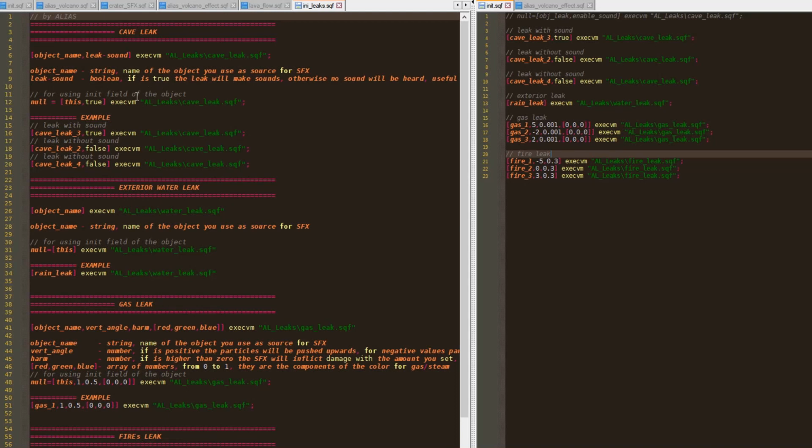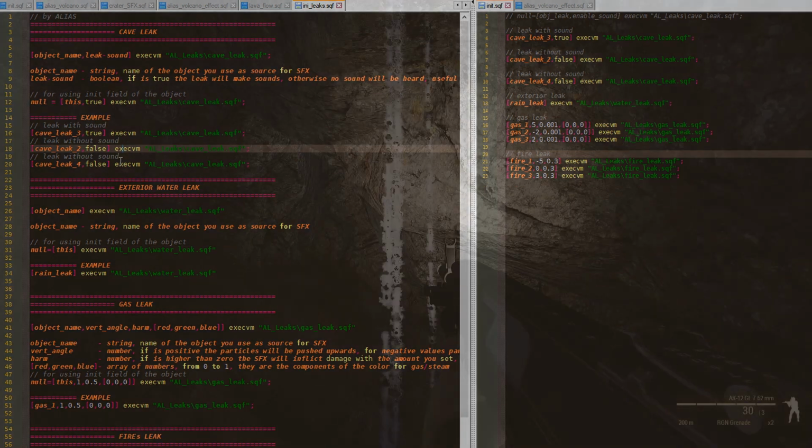The cave leak has two parameters. One is the name of the object you use as a source, and one is boolean, and if it's true, the leak will make sounds. You don't want too many objects close to each other making the same sound, because the sounds will overlap and the audio effect will be messy.